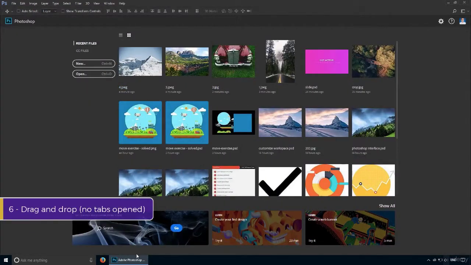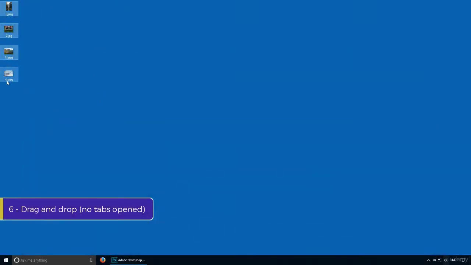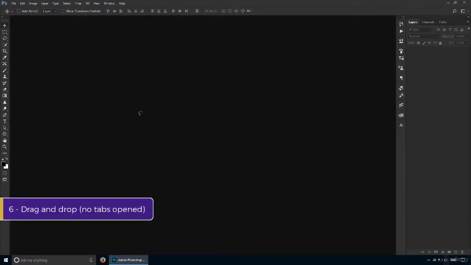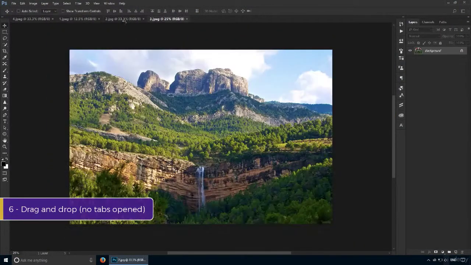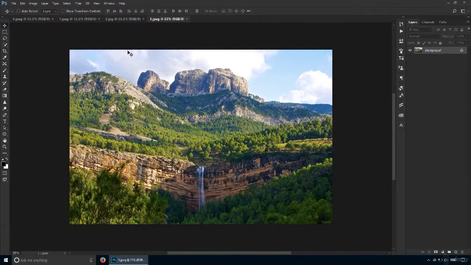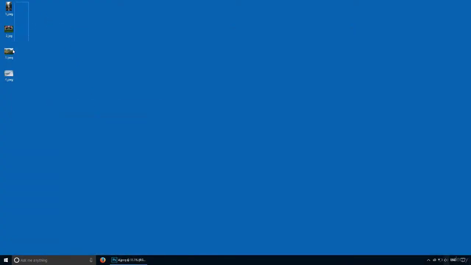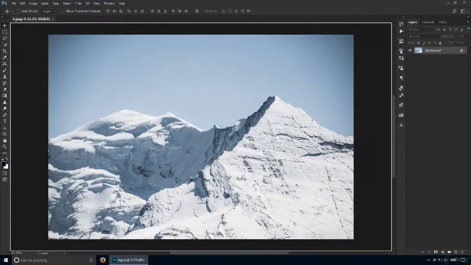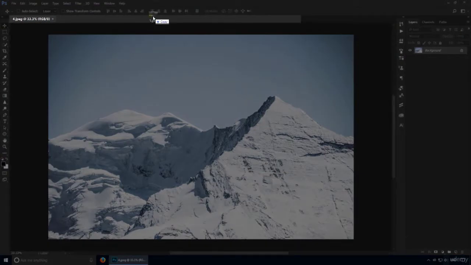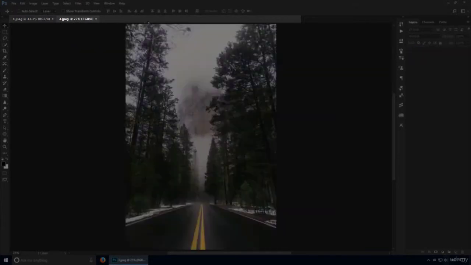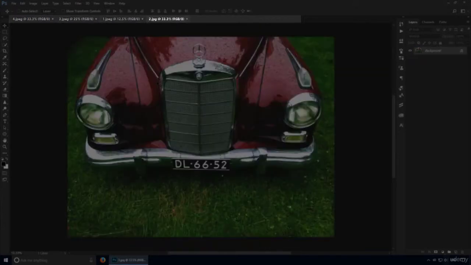Finally, option number 6 covers the case where I want to open these 4 photos in Photoshop, but in separate tabs. That's easy to do. In case there are no active projects, I can just drag them inside the program and they'll immediately be loaded up into individual tabs. In case you have an active project, I'll drag them above my canvas area and I'll release them in this position. And we'll get the same thing. Each image will have its own tab.